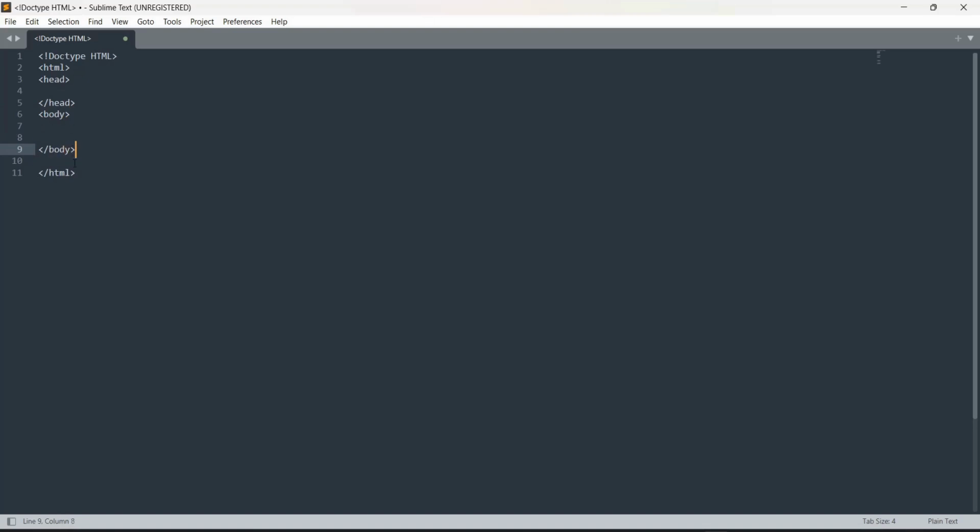So this is the basic structure of an HTML document which we follow every time. So first is the version of the HTML. We created the HTML container. Then we have given the heading and then we have started our body. Now you have learned the basic structure of HTML.